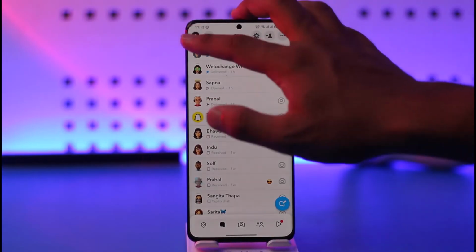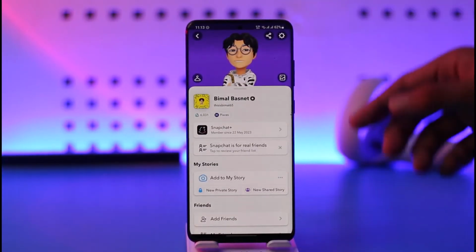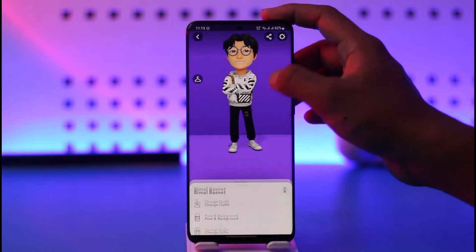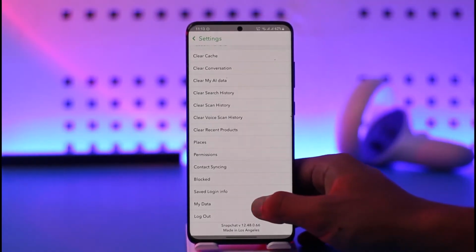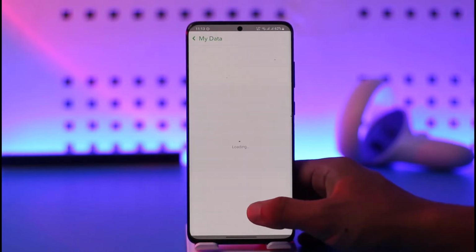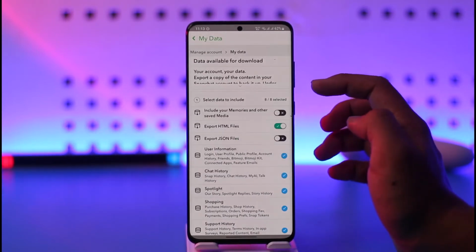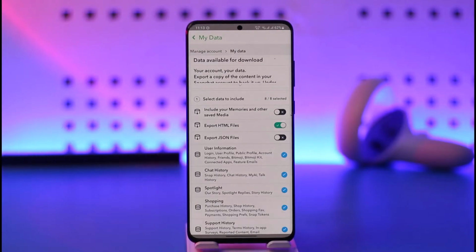all, tap the Bitmoji avatar from the top left here to come to this page, then tap the gear icon to come to settings over here, as you would be able to find it. Once you come to settings, scroll down to the bottom, select this option called My Data. Once you select My Data, it might ask you to log into your Snapchat account. Now we just have to download the data, right?